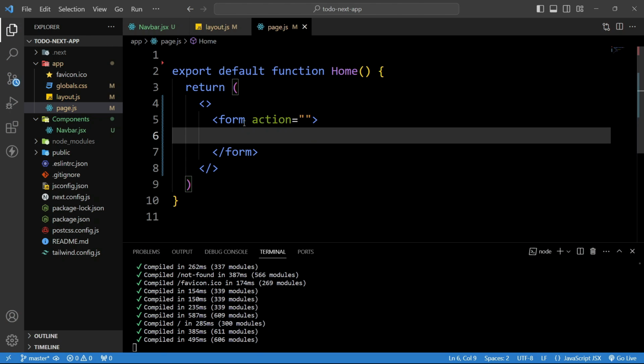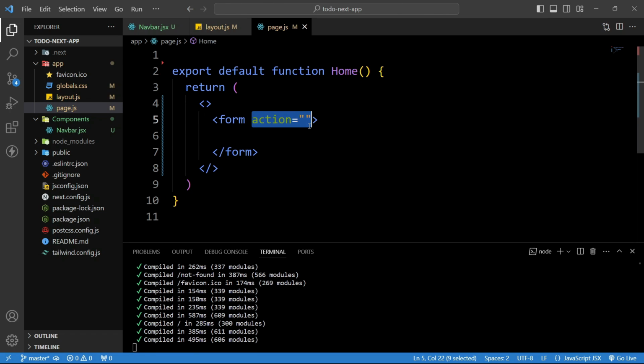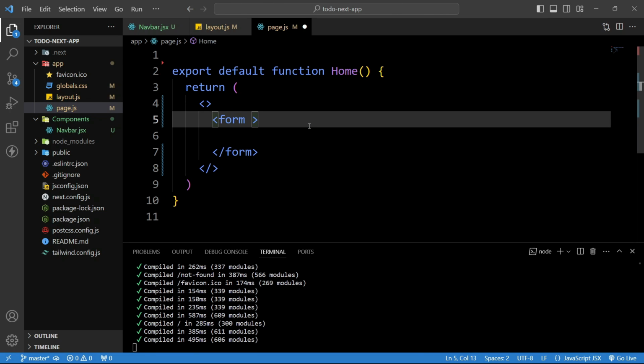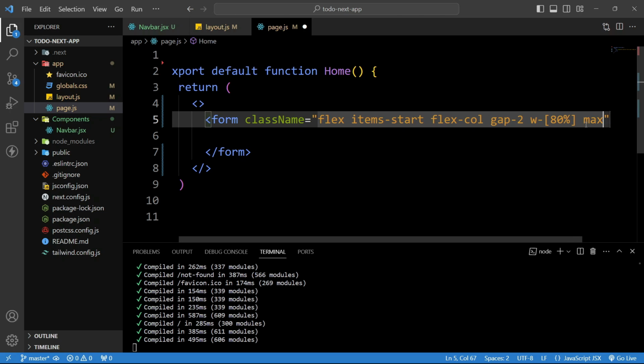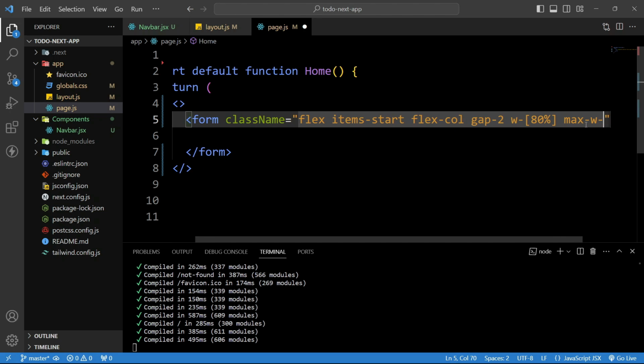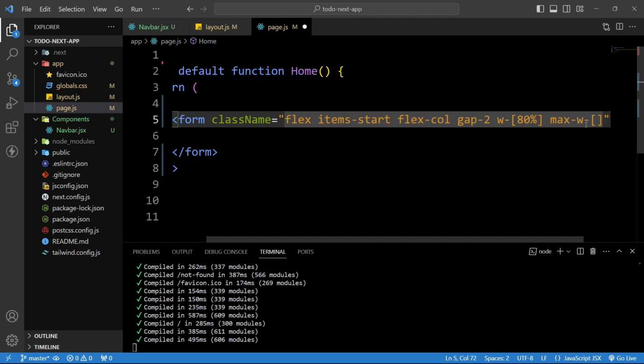After creating this form tag, we will remove this action from here, and here we will type className, and in this className first we will provide flex. Then we will add items-start, then flex-col, then we will provide gap-2, and then we will provide w-80%. After that we will provide the max width, so we will type max-w, and here we will provide 600 pixel.